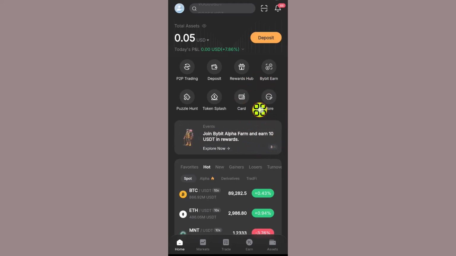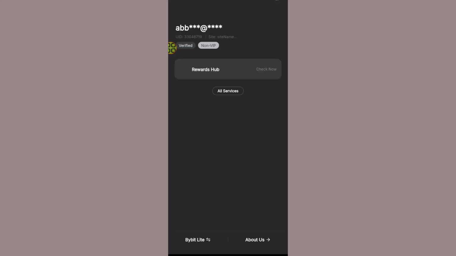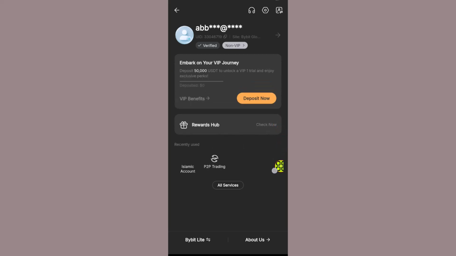So after you open the Bybit app on your mobile phone, go to your profile at the top left side. After you go to your profile like this, the next thing to do, now you tap on all services.